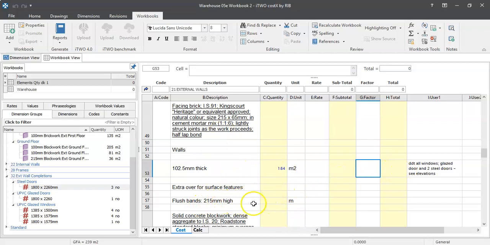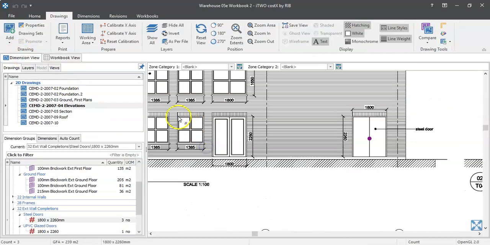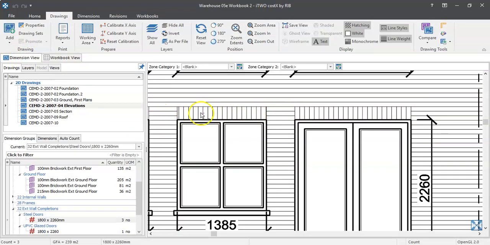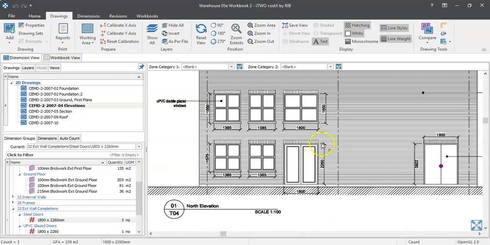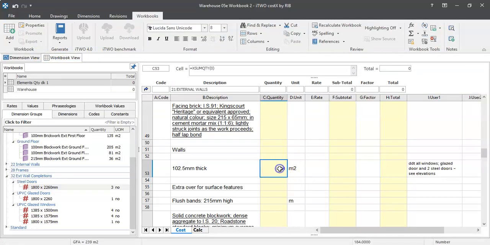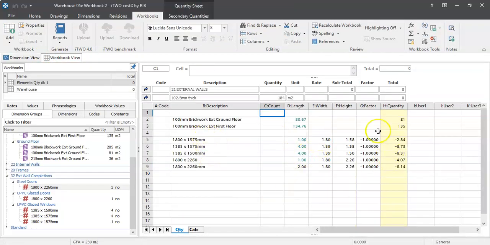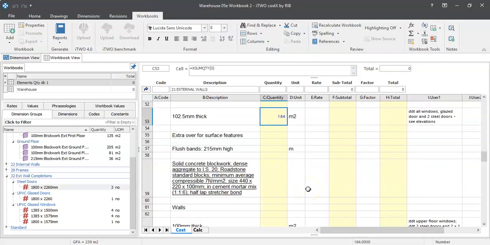I'm not going to worry about the flush bands. You can figure that out for yourselves by measuring the, I suppose, the soldier brickwork above those windows. Essentially, it's just the total length of the windows and doors in the brickwork. You can do that by basically copying what you've done here into the flush bands, and rather than being an area, just use the lengths of the windows.